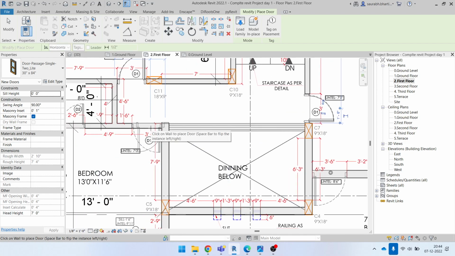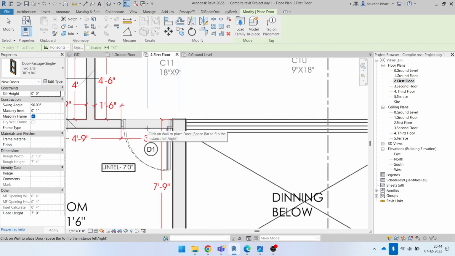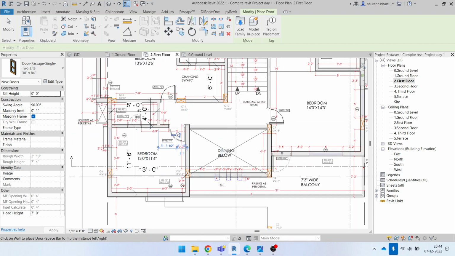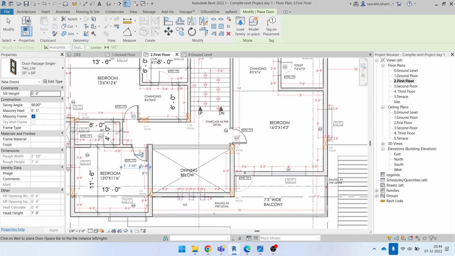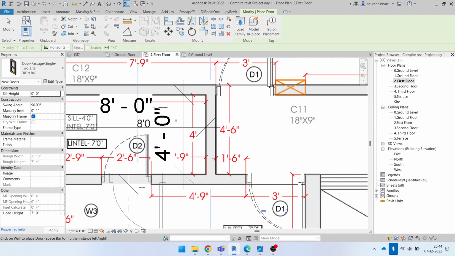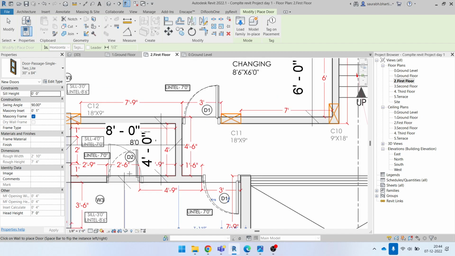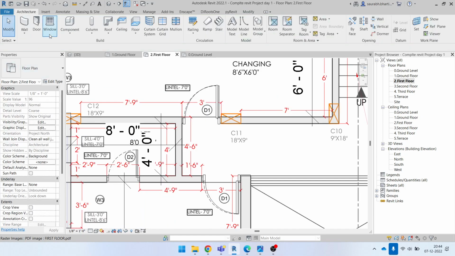and then a 3 feet door here. I'm just pressing the space bar to change the orientation of this. Okay, and I think there are no more 3 feet doors. So now we have a 2 feet 6 inches door. So I will just press the escape button. I will again go to the door.